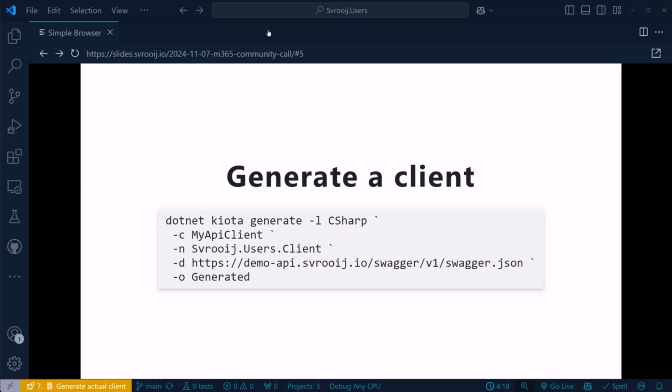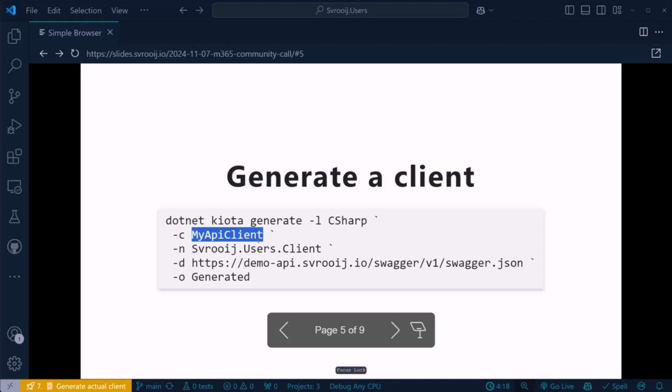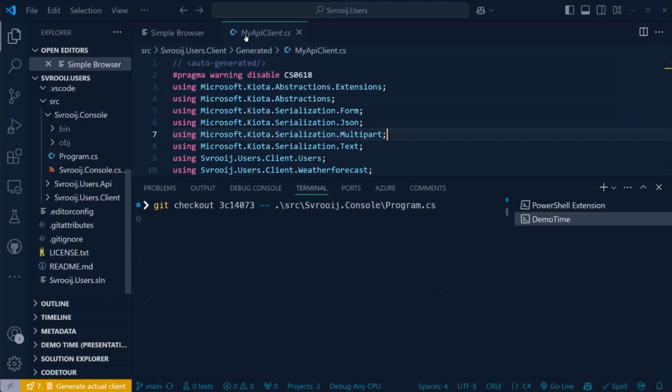So I'm going to show how you can generate a client for this API. In the previous slide, I showed you the URL. That was https://demoapi.mydomain.io/swagger/blah/blah. It was in the previous slide. This URL is what you need to generate a client. Then it's just called Kiota. I want to generate a C# client in this case. This is the class that my client will be called. It should be in this namespace, and it should be in this directory. So how will that look if we execute this command?